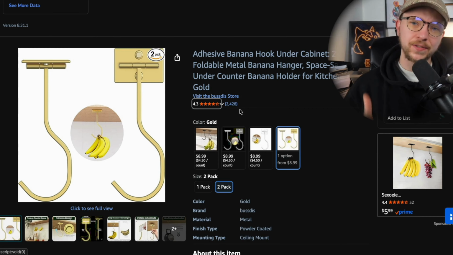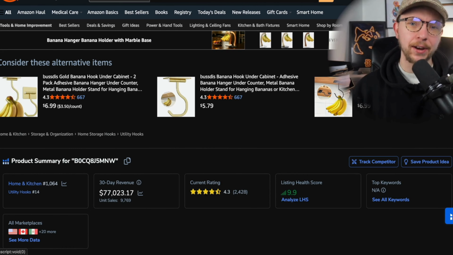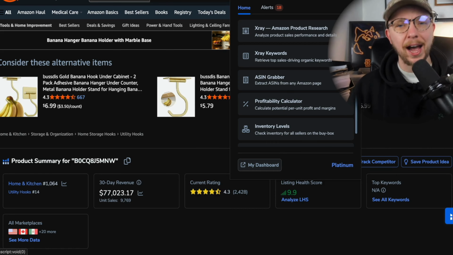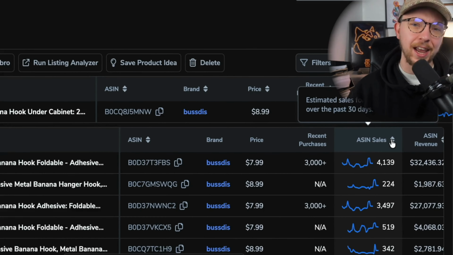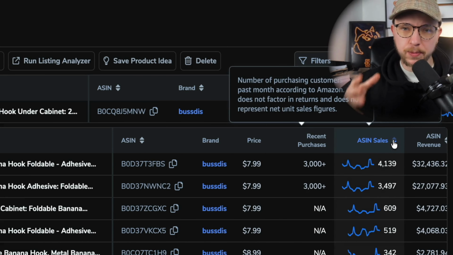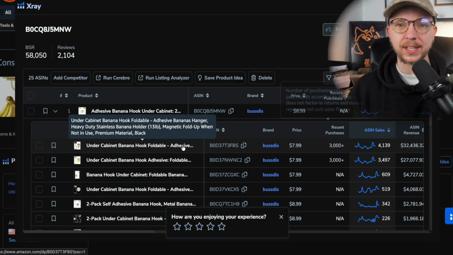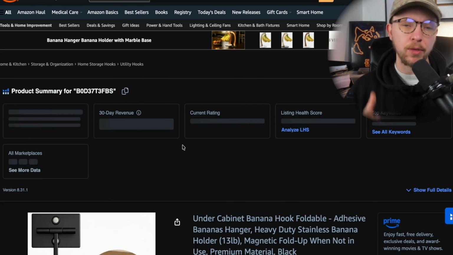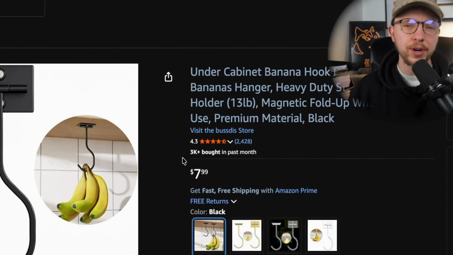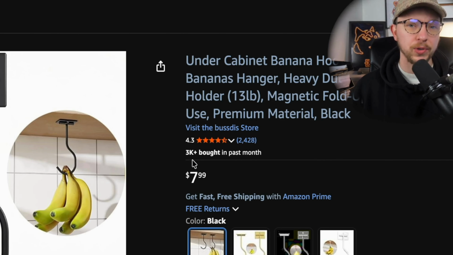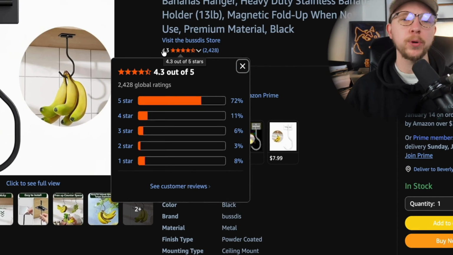Now, because this product has variations, the next step is very important. I'll open the Helium 10 Chrome extension and click Xray Amazon Product Research. Once Xray loads, I'll sort by ASIN level sales. This shows me which specific variation is actually generating the most sales. As we can see, it's the black hooks that are selling the most units. If we click into that variation, Amazon shows it sold over 3,000 units in the past month at a price of $7.99. Now notice the review rating here is 4.3 stars.